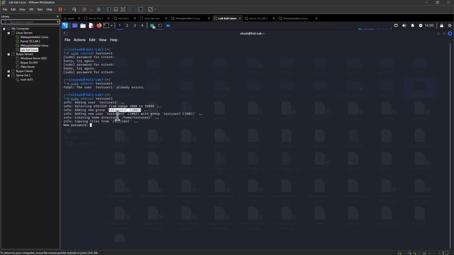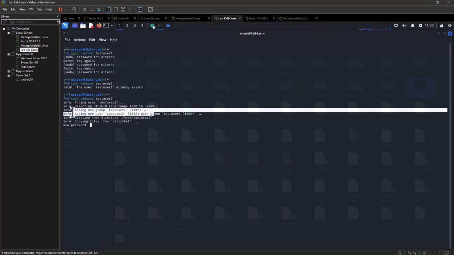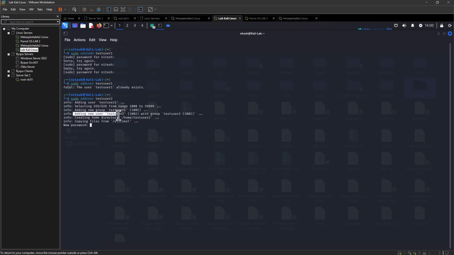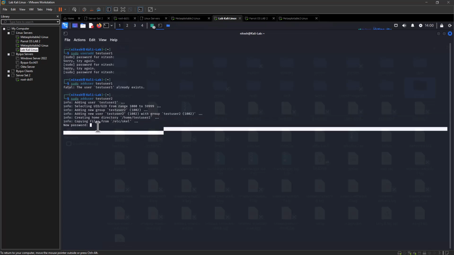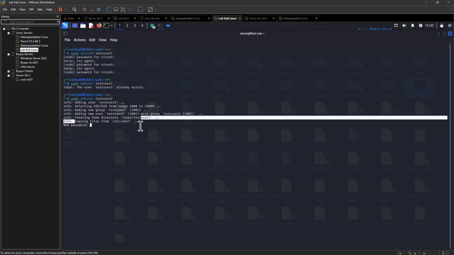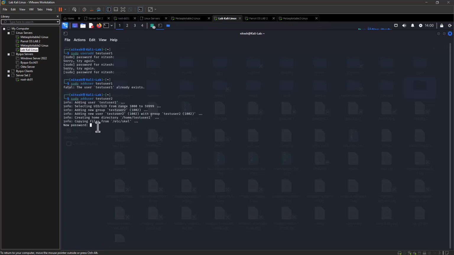Now, after it allocates the UID, it is adding the new user testuser2 with group testuser2, creating the home directories. So it has created the home directory for testuser2 as well. Now it copied the essential files from etc to the user profile. Now it is asking to create a password, so we'll create a password.